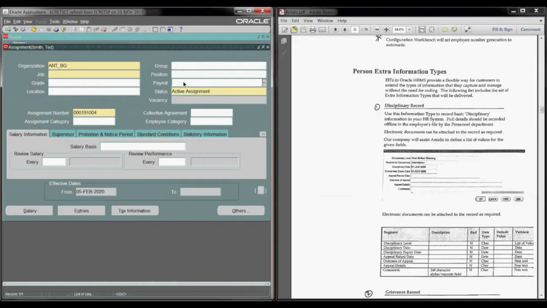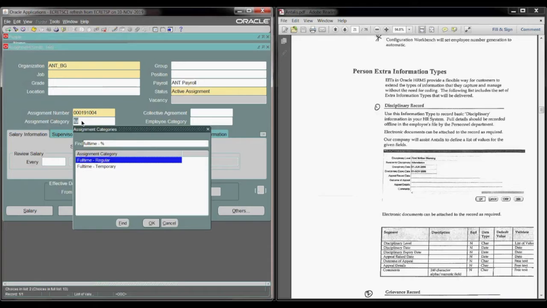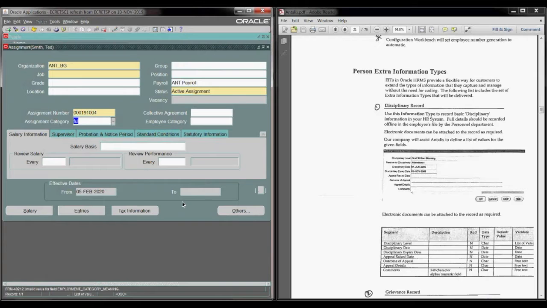Position, we didn't do anything on position. Last week we created only one payroll. And here, if I put full, it gives us the option, which is anybody working full-time regular or full-time temporary. Full-time temporary will be somebody who is working kind of part-time.